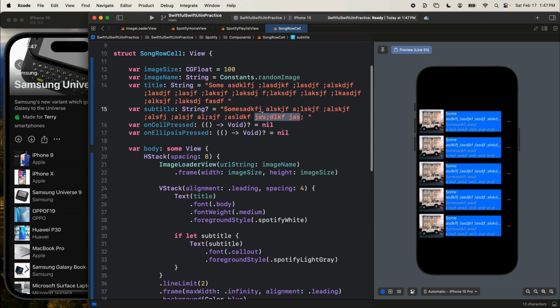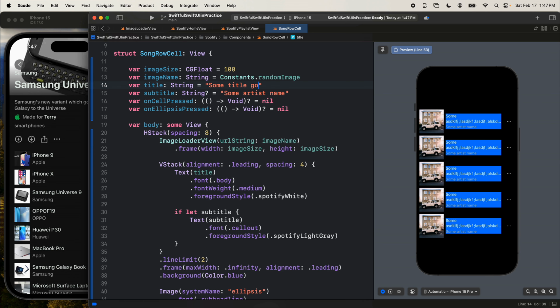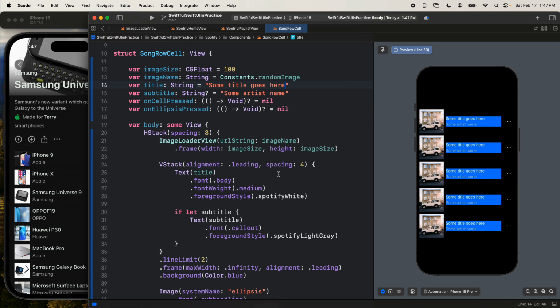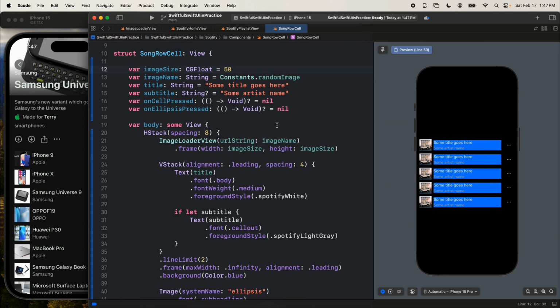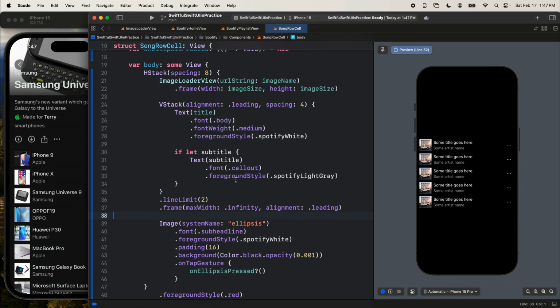I'm going to set this back now to some artist name, so we get some default text as well as some title goes here. Beautiful. All right. And I think if I actually look at this, these images are a little bit smaller than what we have. So maybe we'll give us a default of 50 as the image size. And that looks a little bit better. Let's get rid of the blue background. I think we have our cell set up and ready to go.